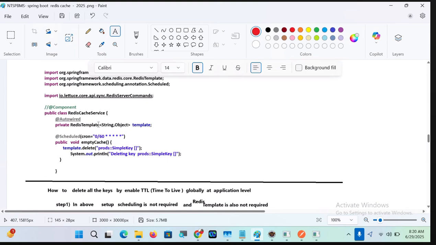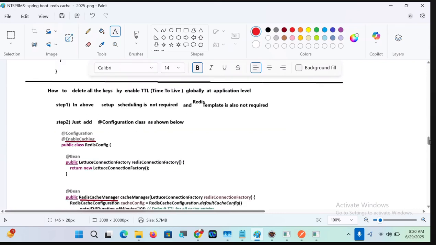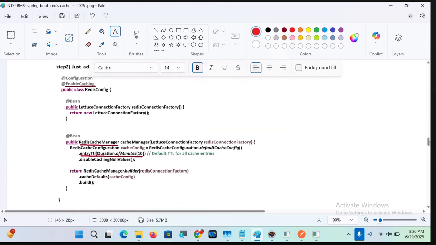Yeah, you can try this, guys. Template.delete, private RestTemplate<String, Object> template, which you are getting through autowiring. And you just enable the timer, guys. So what happens? For every 60 seconds, it will execute and it will delete all the keys.